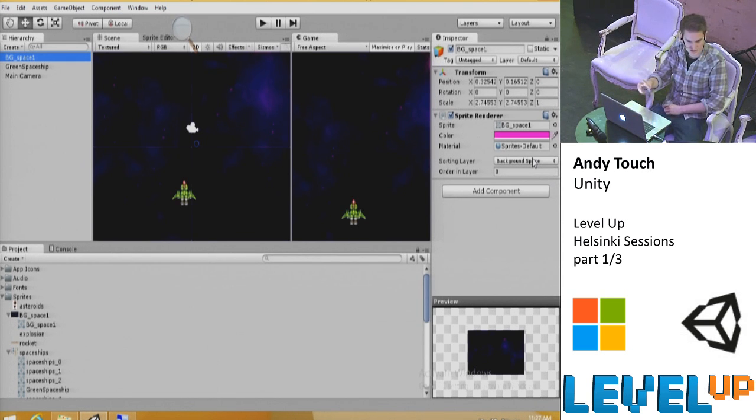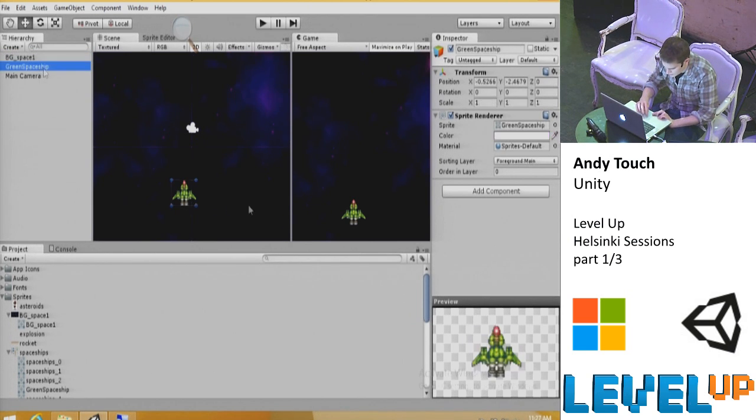Everyone okay with that so far? Wicked. Cool. So, yeah, we just rendered a spaceship in front of a space. So what we're going to do is we're going to select our spaceship and position it.